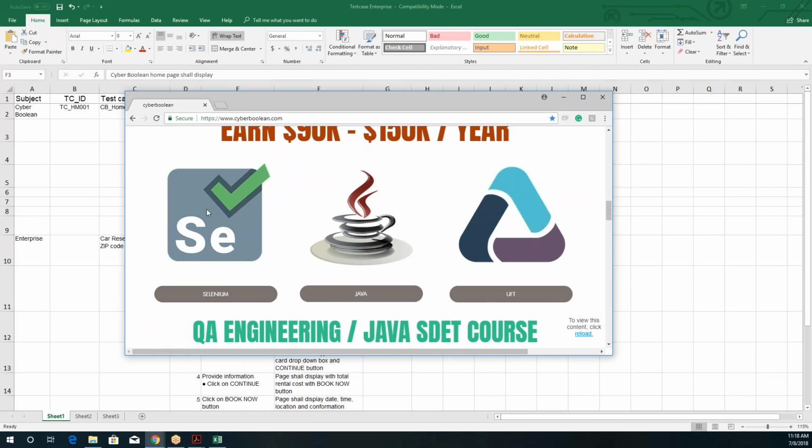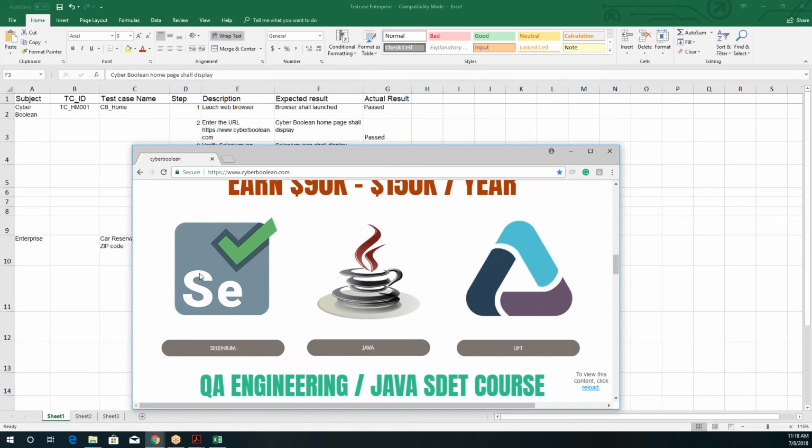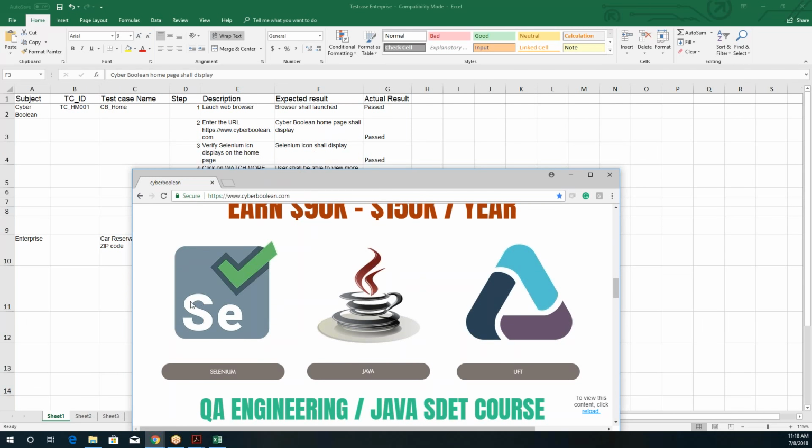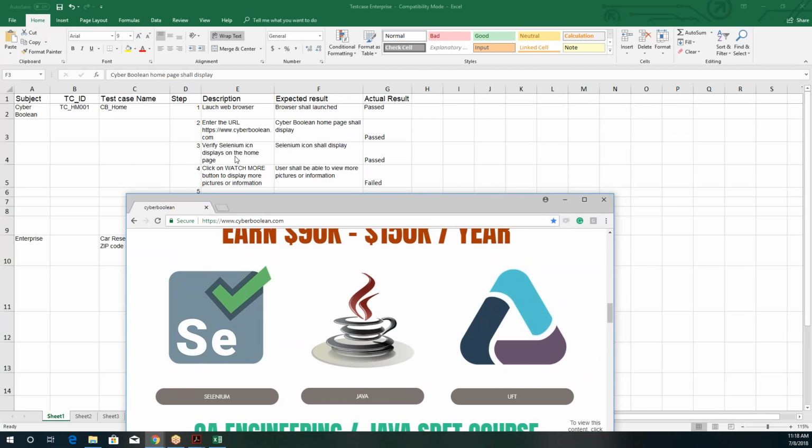So I just want to verify the Selenium icon. I can take whatever code is behind this icon, capture that in our automation script, and do an assertion on the code. It will tell me, okay, yes, it is there. So code verification, it is there. When you verify that this icon is there, that means your step passed.